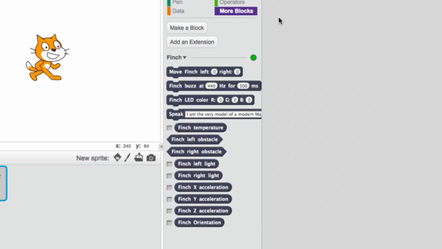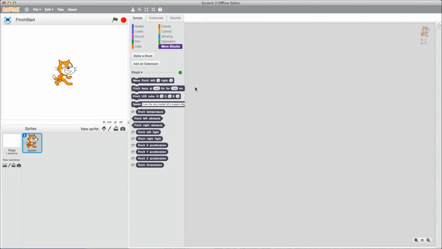All of your Finch Blocks for Scratch can be found here. For now, we'll just go over motion, looks, and sound. We'll start with the Finch Motion Block.